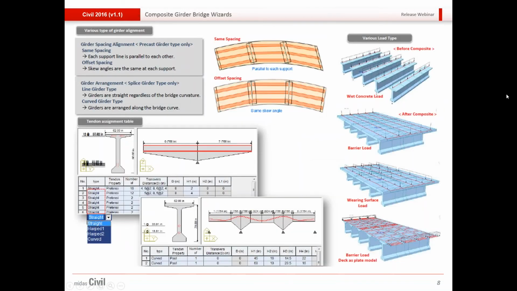Okay, so this is as I have shown, the same spacing and offset spacing, how it matters. Similarly, the girder arrangement, whether you want them to be straight regardless of the bridge curvature or whether the girders are to be aligned along the curvature. So that means your girder would be remaining straight, but they will be following the overall curve. That you can mention, and how the loads are going to act, the wet concrete after composite section, how it is going to act, the barrier loads and the wearing surface loads as well.